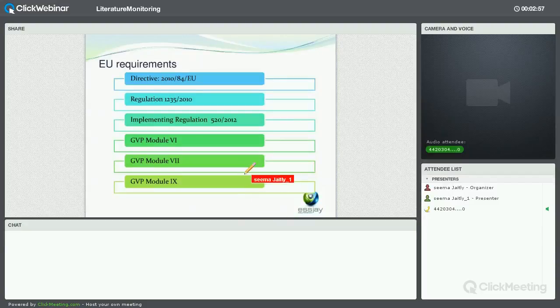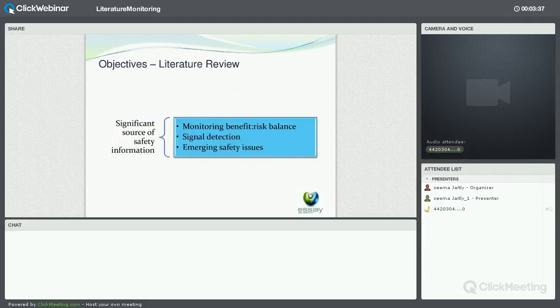So just to start off, I thought it would be worthwhile to look at the EU requirements. These are really where the references for literature and what you're supposed to do are. We have the directive, the regulation, the implementing regulation, and then the modules: GVP Module 6, 7 and 9. We'll certainly cover GVP Module 6 in quite a bit of detail because that's where there is a very specific appendix with a lot of detail about what you should be doing with regard to your literature searching and monitoring. So Module 6, as you know, is ICSRs, Module 7 is PSURs, and Module 9 is signal management.